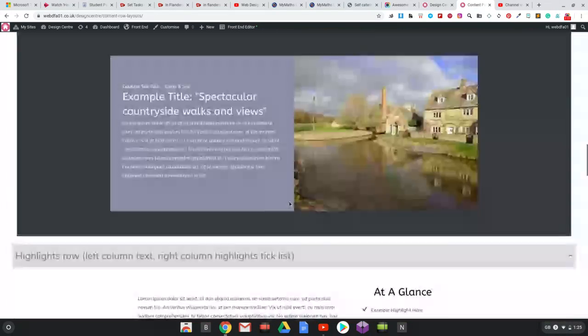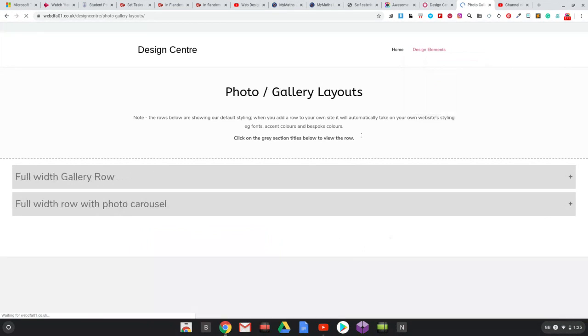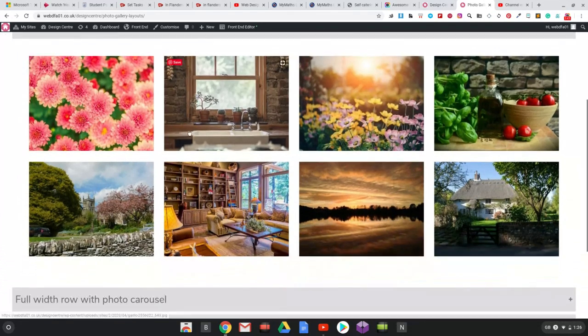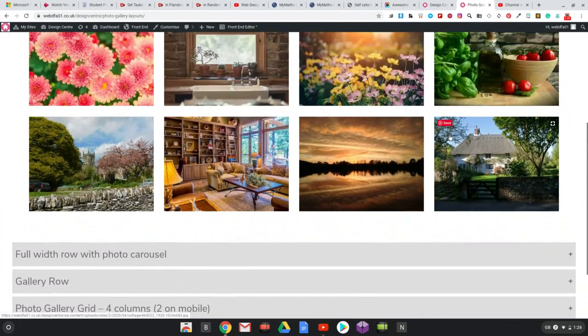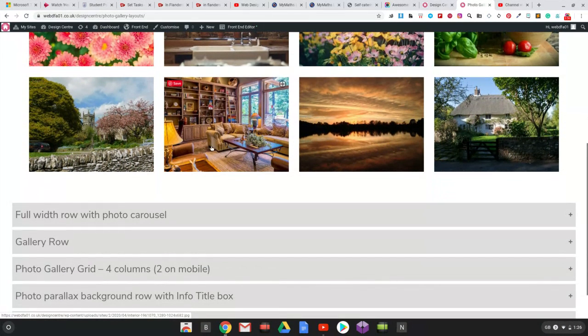So then let's see what else we have. Photo gallery layouts, quite self-explanatory here. Full width gallery row. And obviously that's been set to have 4 columns on a PC, 3 columns on a tablet, 2 columns on a phone. So you'd want those in sets of ideally 4, in multiples of 4, so it looks lovely.